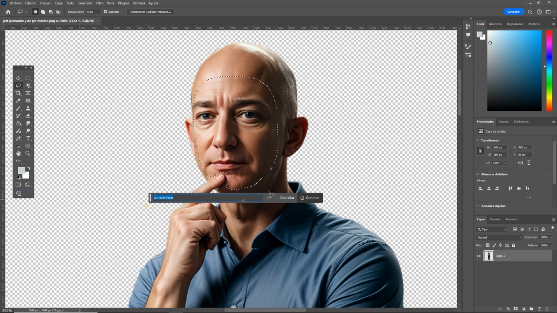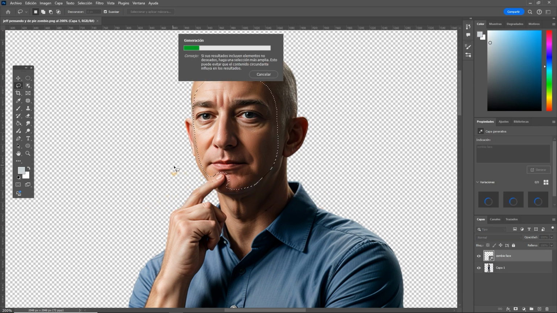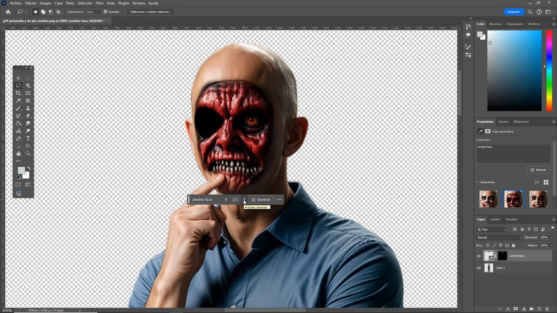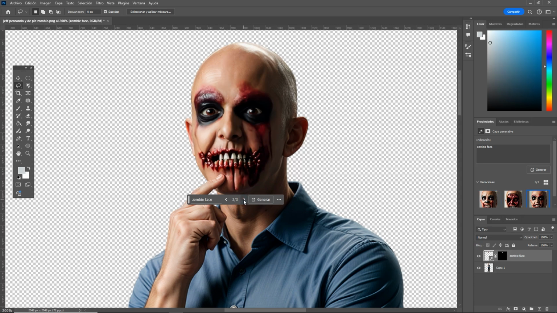Face of zombie. We give it generate, and we wait a few seconds to see what Photoshop gives us back. Here it has generated three different images, and in these icons, we can seamlessly transition from one to the next. However, my preference does not lie with this one. Neither is this one. And this one perhaps? It's closer to what I'm looking for. But yes, even so, if we don't like any, we can give it generate again.